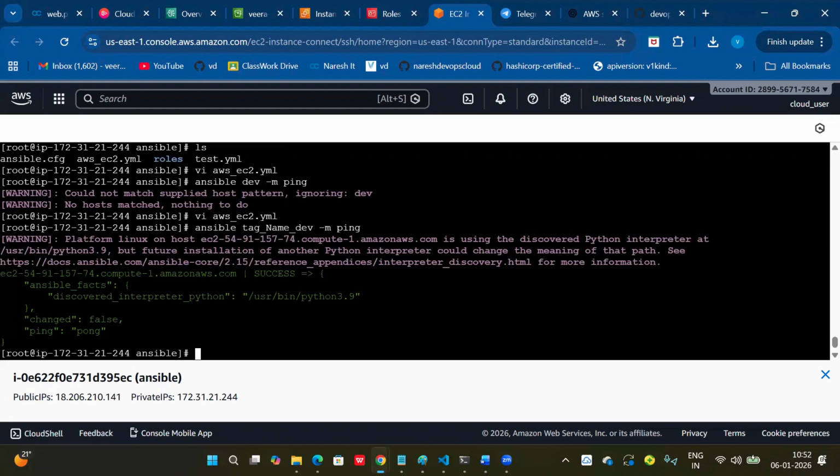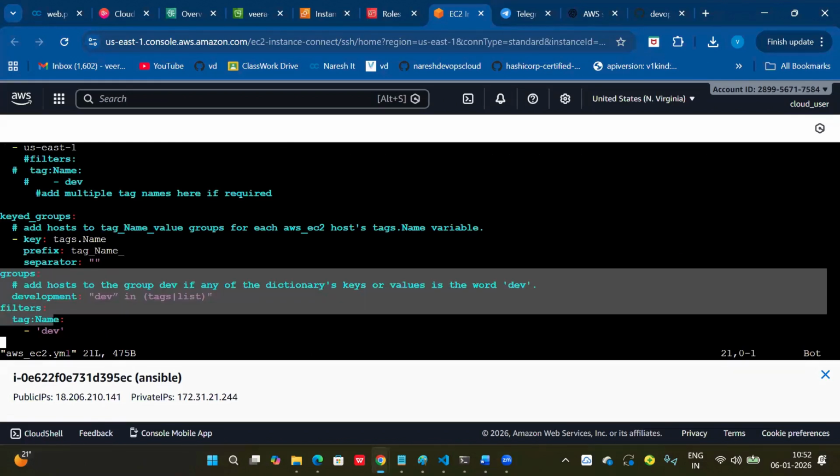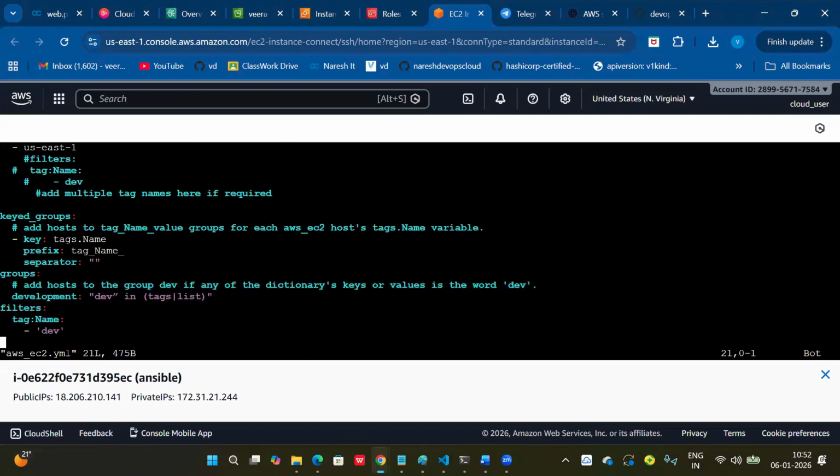So what is the meaning here? Name equal to tag_name_dev. But if I'm calling, see, I'm adding everything here only. You can see, I'm adding the prefix after calling the group as dev. You can add one more group also here, test, so again tag_name_test. You can add prod also, tag_name_prod. Like that it works. Clear now?